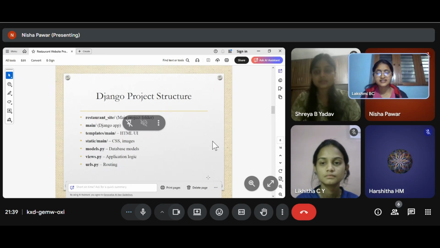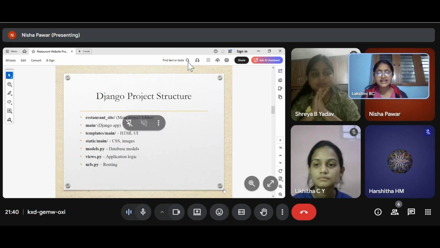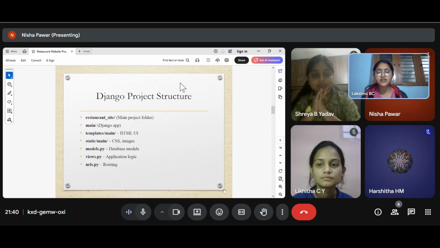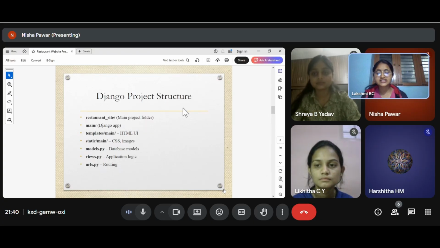Django project structure. A view function in Django is the core part of the application that controls what happens when the user sends a request. This slide explains the complete structure of my Django project and how every folder contributes to building the website. Restaurant site. This is the main project folder. It contains all the project settings, configurations, URLs, and WSGI and ASGI files. Basically, it acts as the control center for the entire Django project.